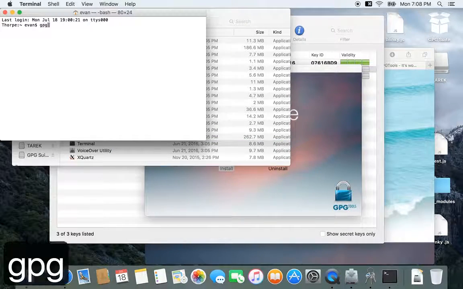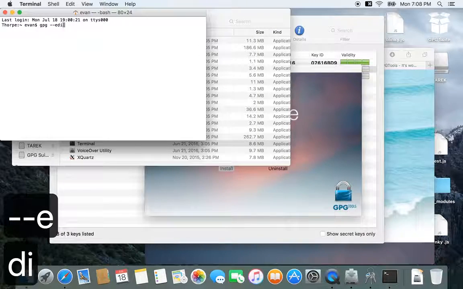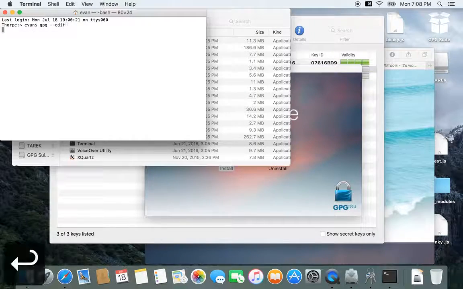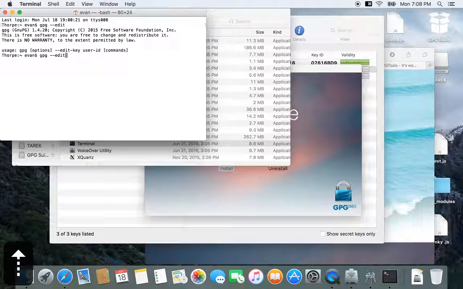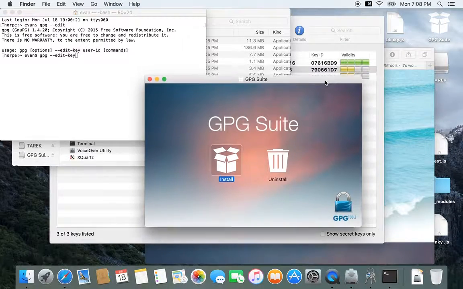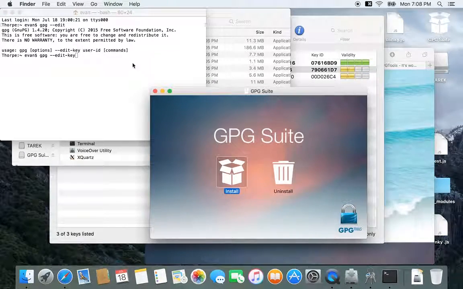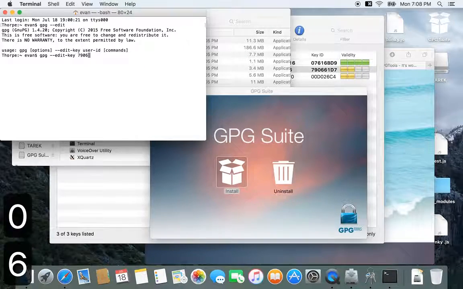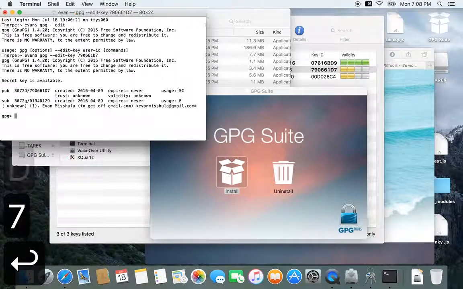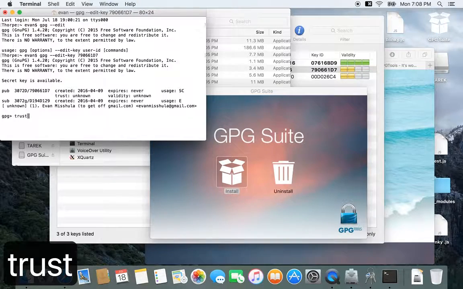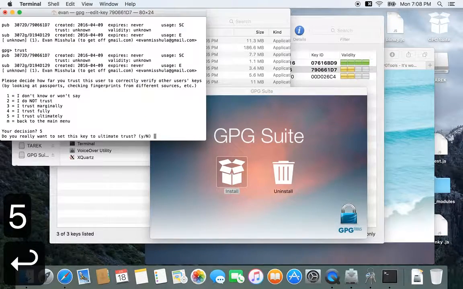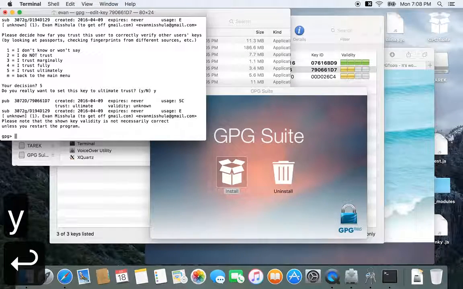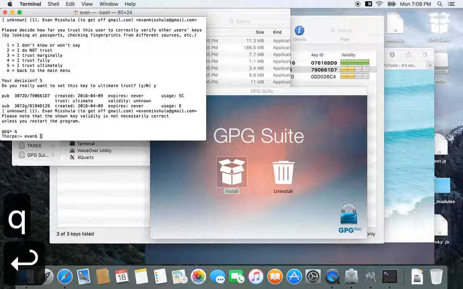And do gpg --edit-key. And actually we're going to need to give it which key we're going to edit, which is 79066-1D7. And I'm going to say trust. And how much? All the way, because I actually created that. And then I'm going to quit.